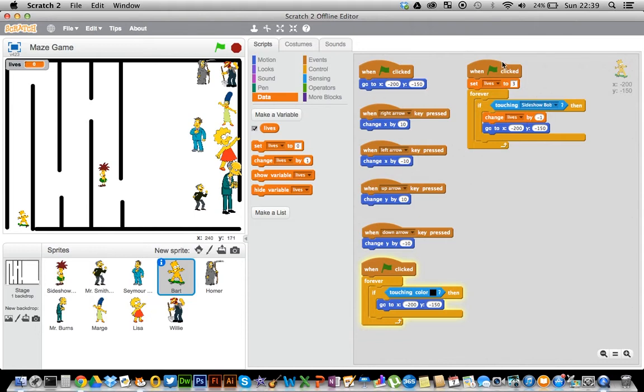Okay, so let's see what happens. When I click the green flag, lives should be set to 3, so you should see 3 appear here. If Bart touches Sideshow Bob, then the lives should decrease by 1, and then Bart should go back to his position. So let's see if it works. Okay, you can see the lives are set to 3, and you can see Sideshow Bob is on the move. I'll try and do this without hitting the black line, because if I do, that's going to send Bart back to the beginning.